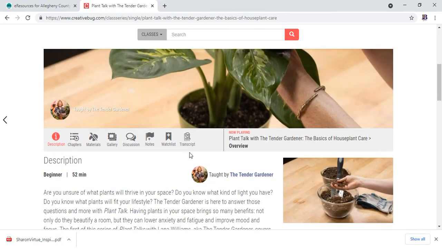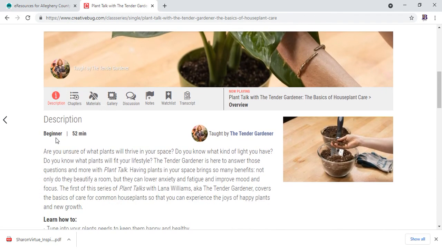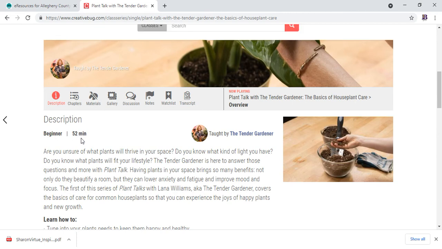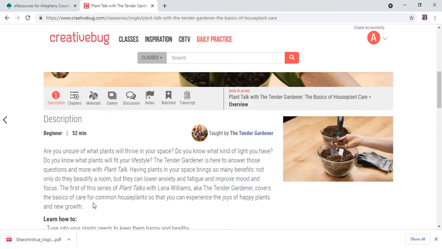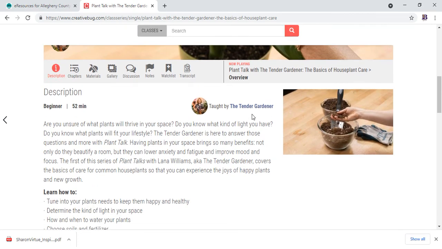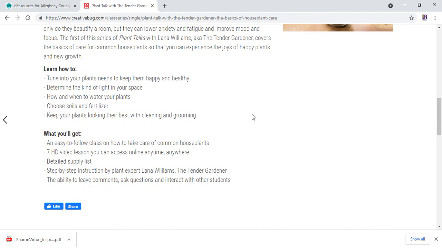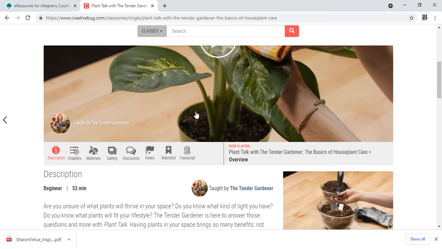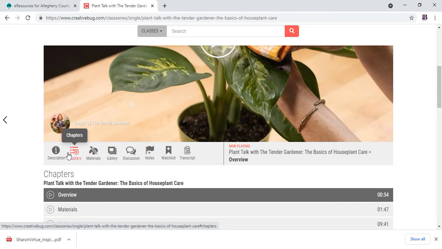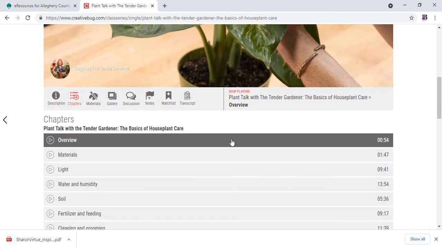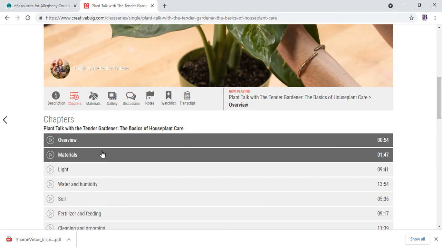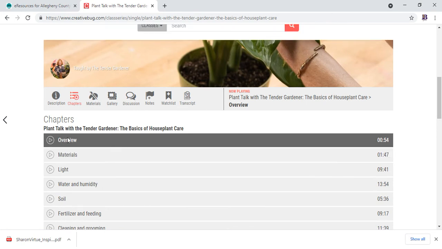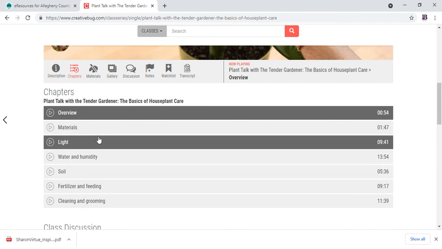But down here are some important links. This is the description link, and if you click on it, it will tell you what skill level it is, how long the class is. It'll give you a brief description of the class. It tells you who it's taught by and what you're going to learn how to do. If I come up here next to description, it's chapters. So this is where it breaks down the class. You'll see that the overview is 54 seconds, and you can click on it and watch overview. Then here's the next chapter, and so on. So these are all your chapters here.